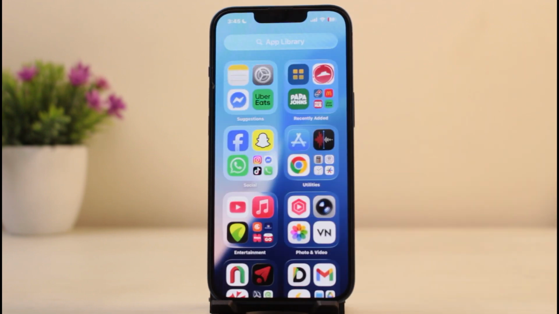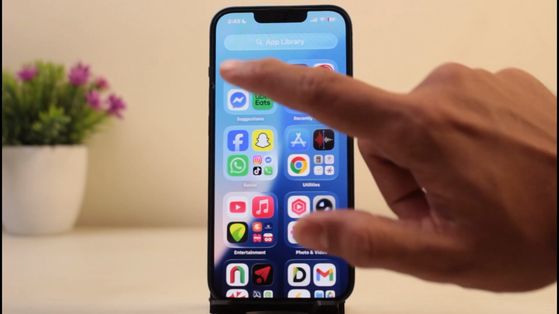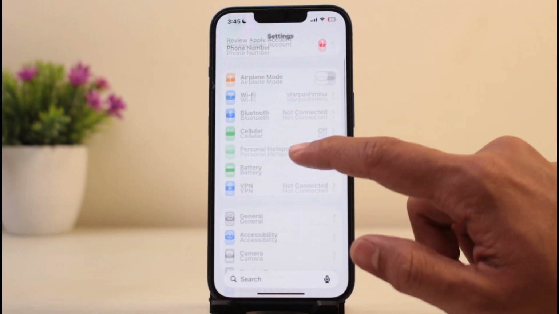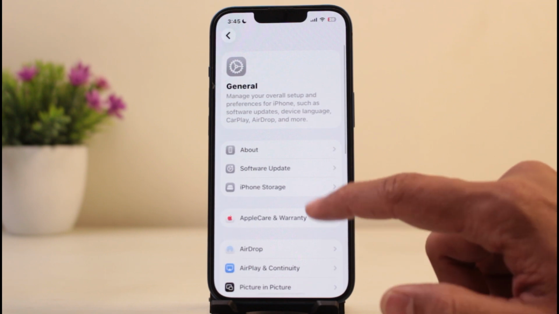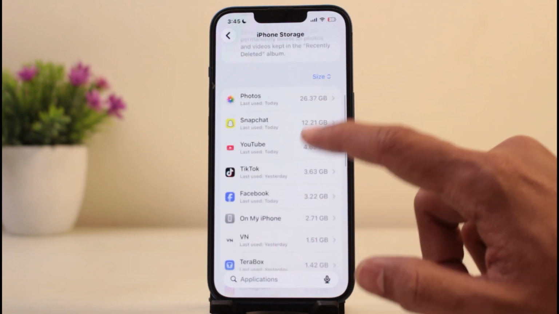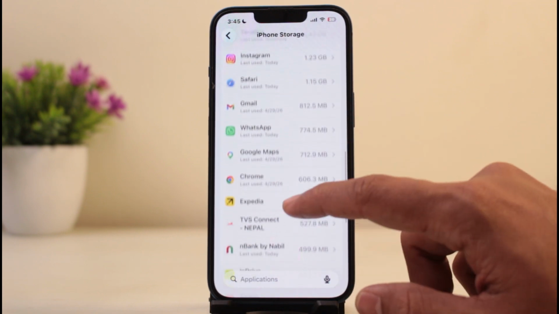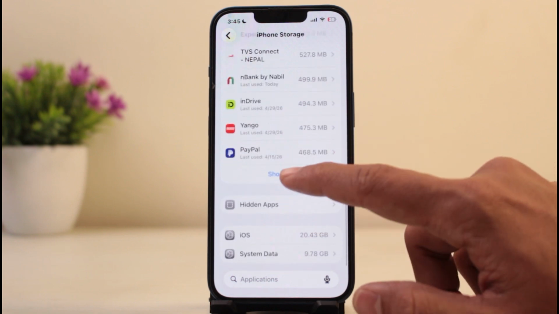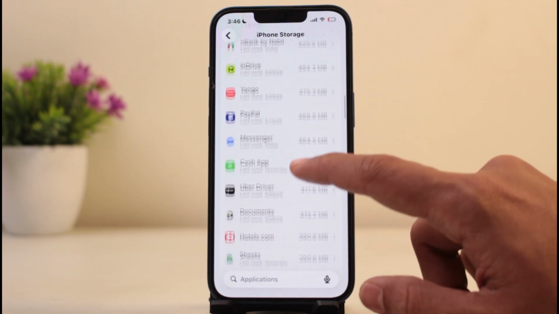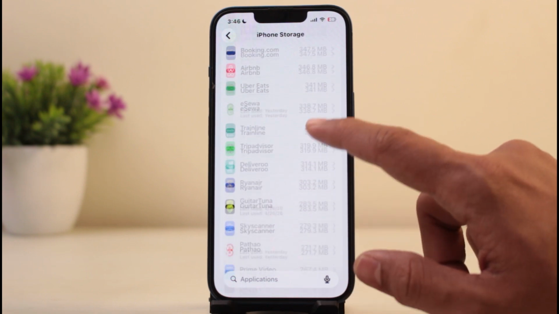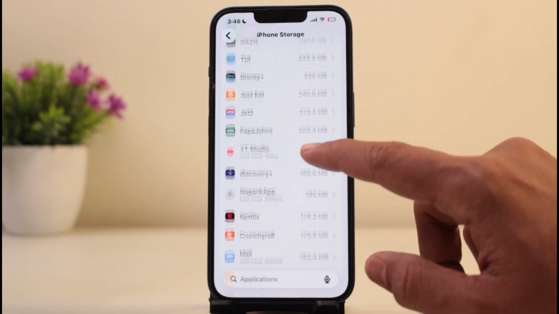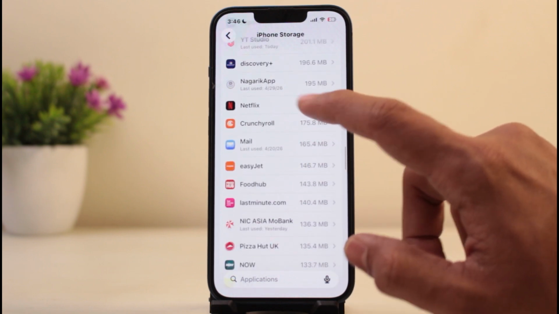And if your device is connected to a network but you're still facing any other kinds of problems with the logins, simply go to your settings and scroll down and click on General. Click on iPhone Storage, scroll down and navigate yourself to the Crunchyroll application. Click on Show All, and here you want to start scrolling until you see the Crunchyroll application.